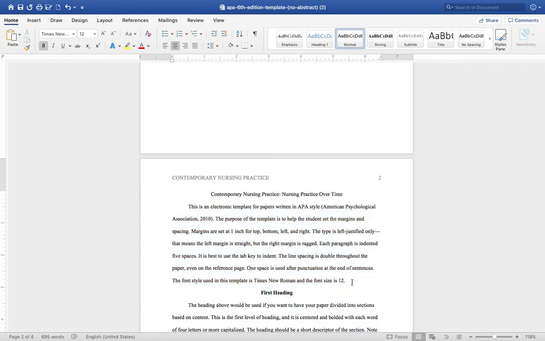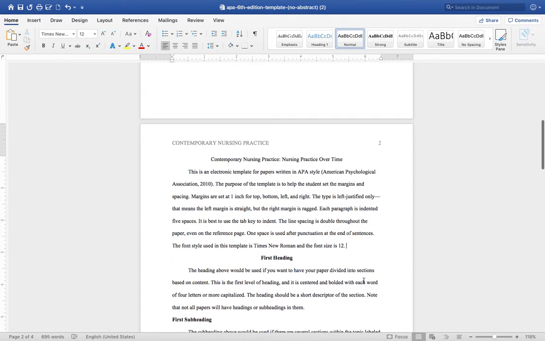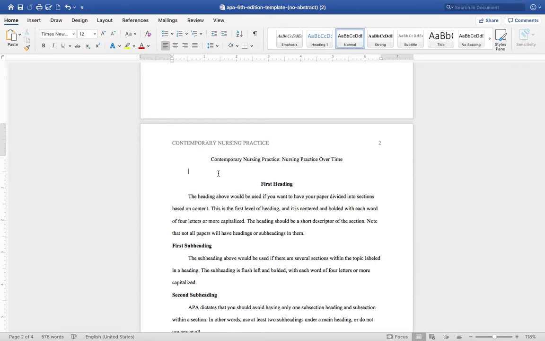Your last sentence of your introduction paragraph is always going to be the thesis statement. A thesis statement should summarize what you're going to be arguing or discussing in your paper. Usually this is a pretty lengthy sentence, and it's just indicating to the reader what you're going to be talking about, what you're going to be arguing. So once you're ready to type your introduction, you would delete this and type your introduction here.